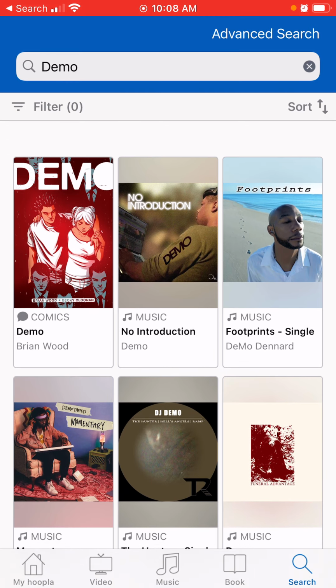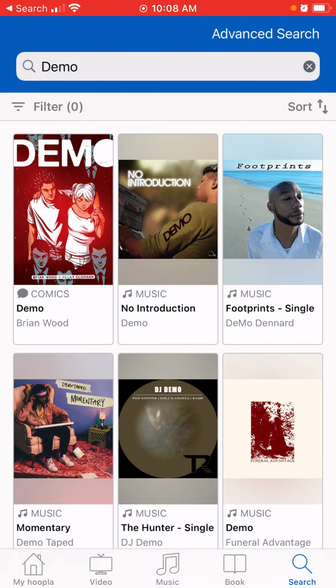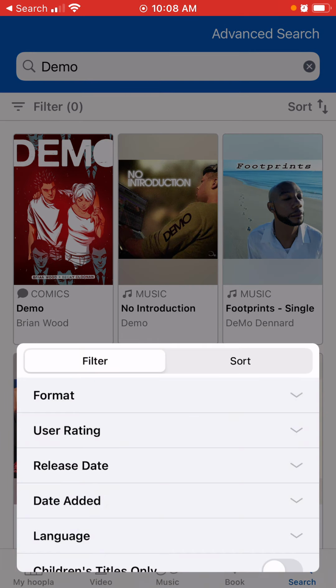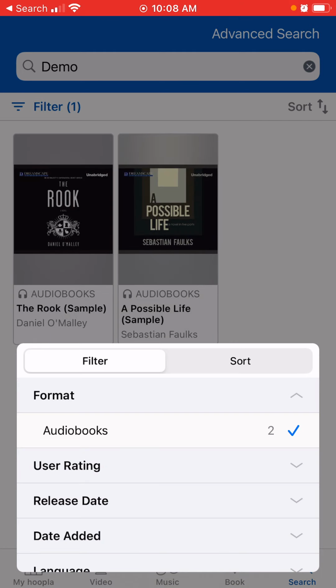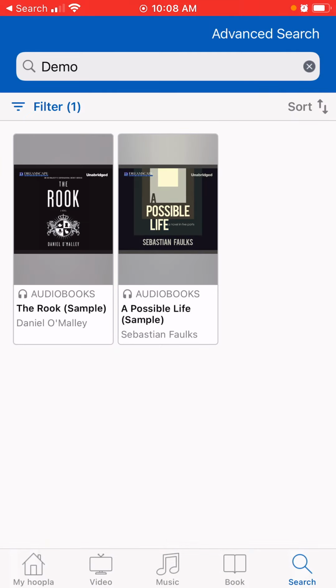Now that I have a search complete, this is showing all items available in Hoopla under my keyword search. To sort just by audiobook, I'm going to select Filter in the top left, select Format, and select Audiobooks. Now I'm just seeing audiobooks under my keyword search. Now that we're ready to select a title, we can just click on the cover of the book.